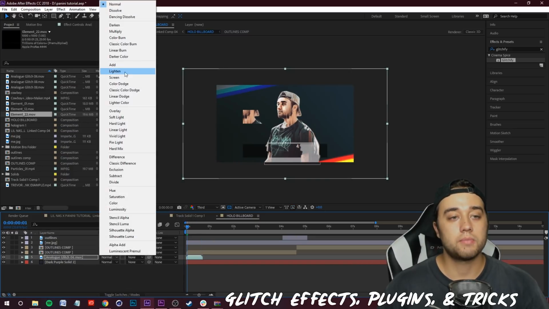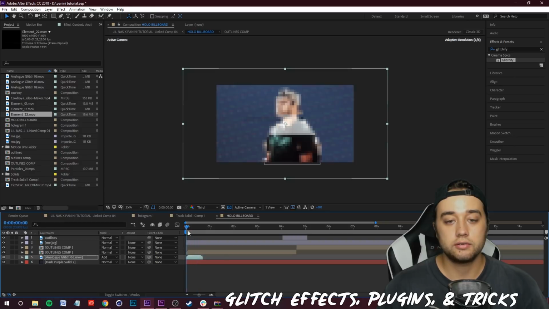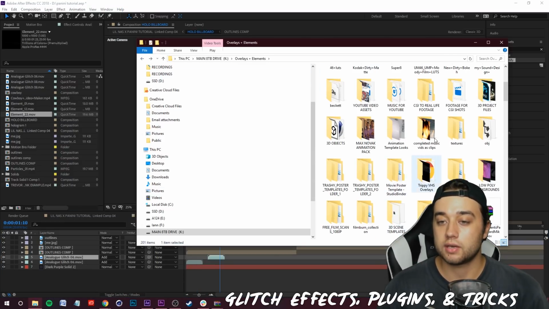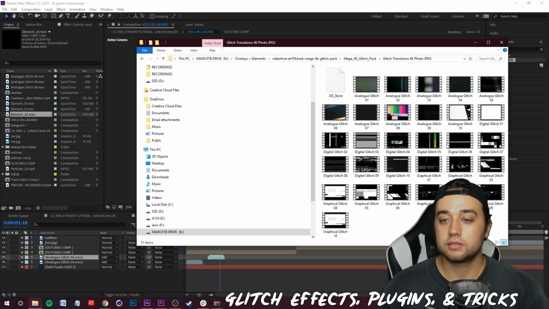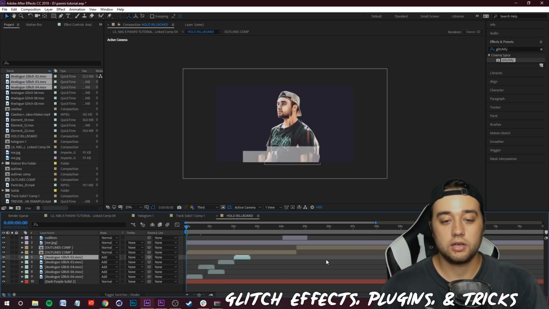We can click toggle switches and modes, and we can change these different blending modes, so maybe put it on screen. Now just get creative with it, mix and match. I'm gonna go ahead and apply just a bunch of these different things. So let's go into my mega glitch pack. Let's grab a few of these glitch transition clips here. I'll maybe hold control and just drag in 3. So here's what that is looking like.